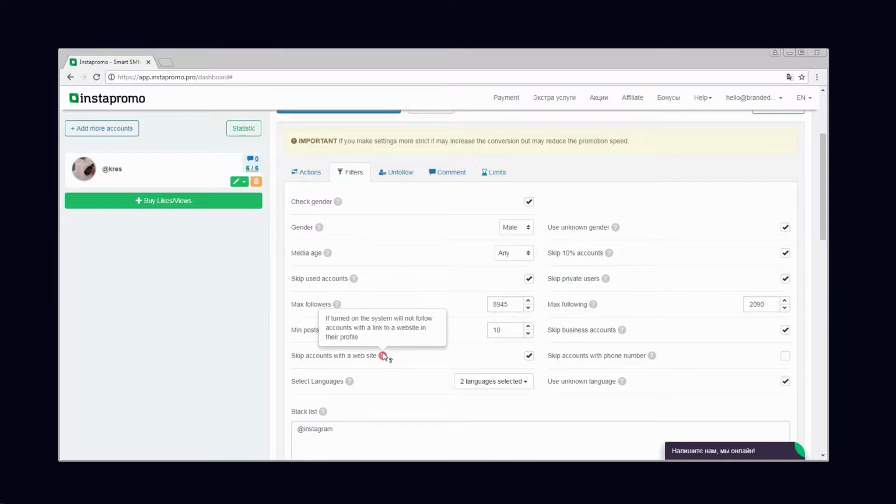The 10th setting, skip accounts with a website. If you enable this feature, the system will not follow accounts whose profile has a link to a website. This usually avoids the accounts of companies or bloggers. 11th setting, skip accounts with a phone number. If this box is checked, the system will not follow accounts whose biography contains 7 or more digits.